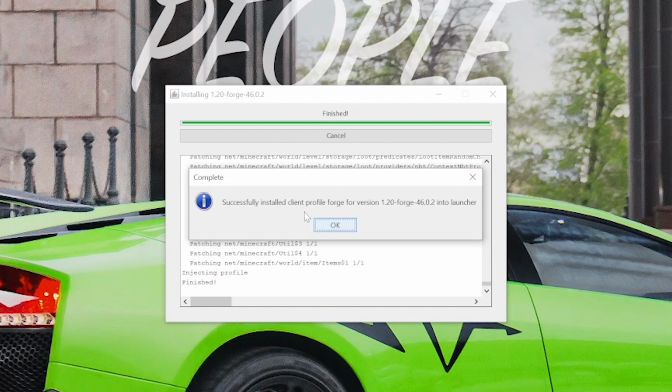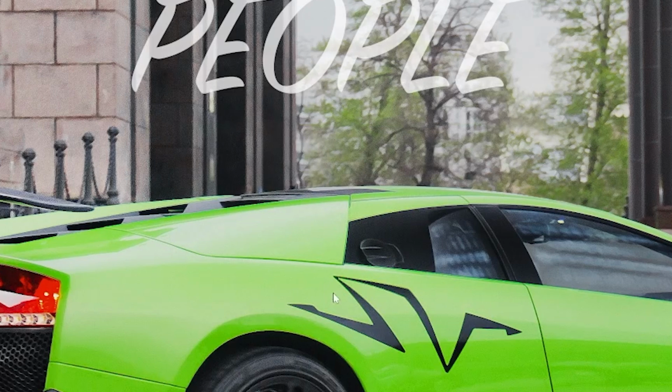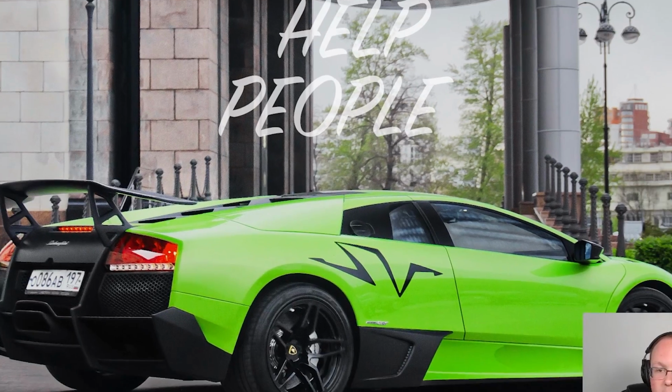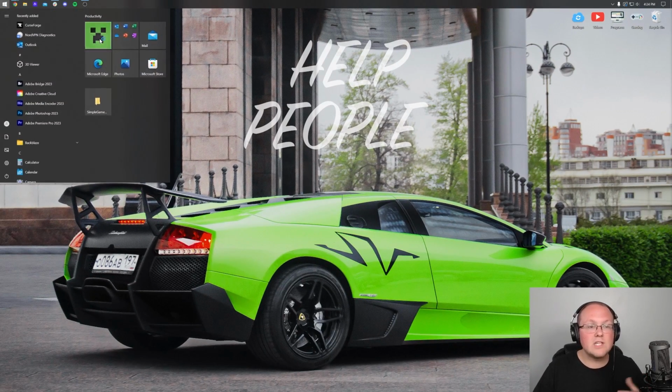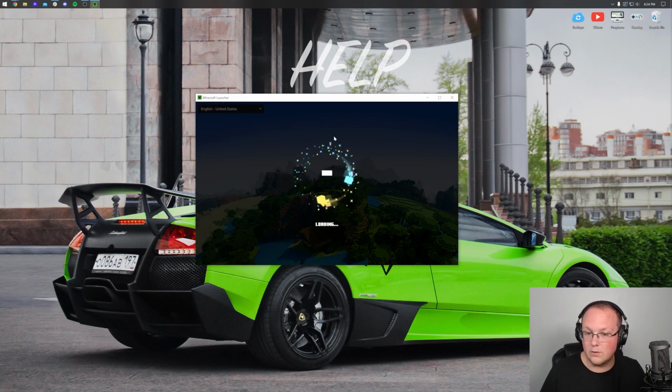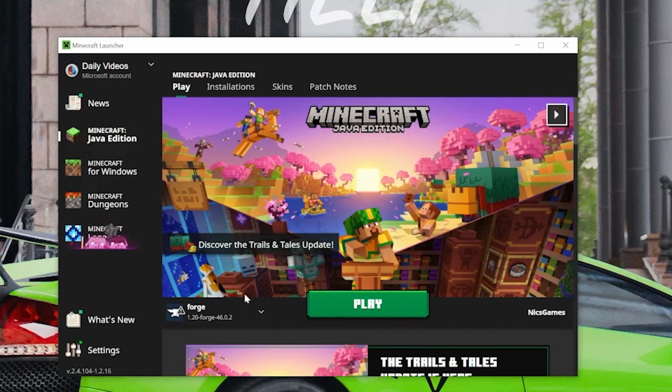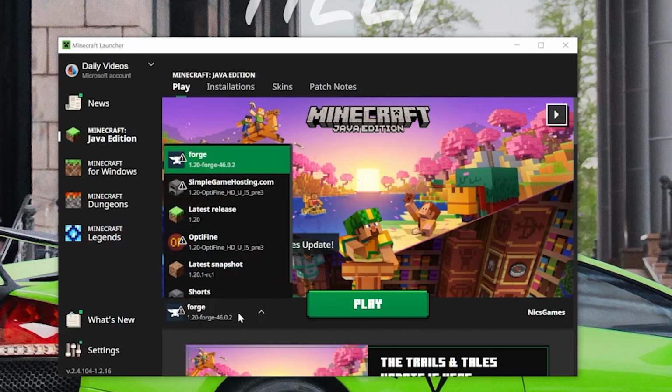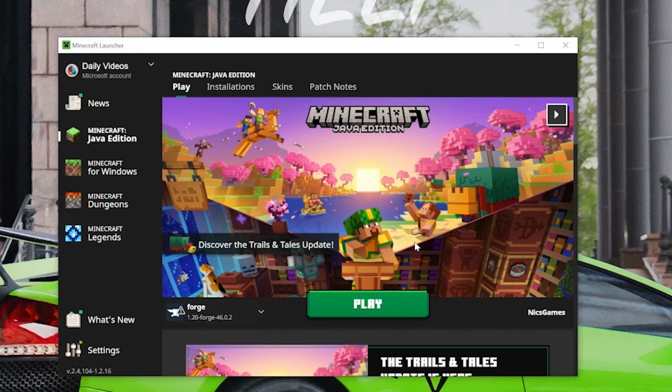Nevertheless, as you can see, it successfully installed Client Profile Forge. Click OK, and it will close out of that. We can delete Forge from our desktop. Now what we want to do is open up the Minecraft launcher and play Minecraft using the Forge mod loader. Now for me, the Forge profile is already selected. As you can see, if we click here next to the play button, there it is, Forge, good to go.